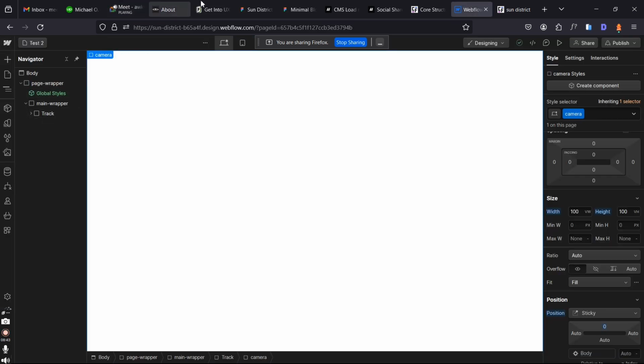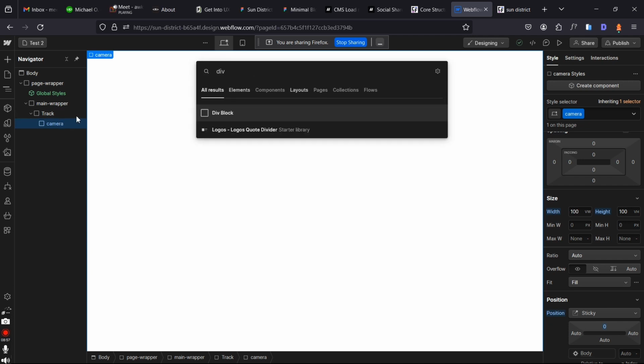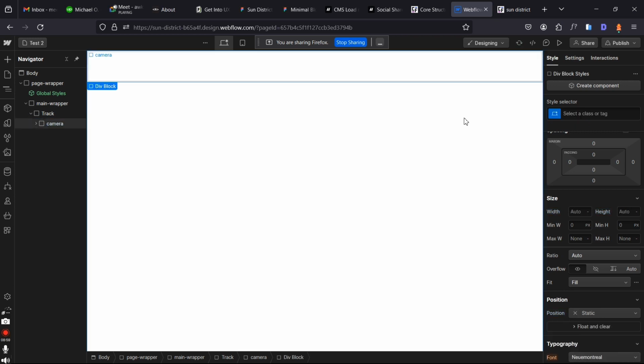All right. Now, after the camera, the next thing we need to create is the frame. Now, the frame is what is going to house our items. So I'm going to click inside the camera, another div block. Then, of course, frame. Then we need to have some specific settings for our frame also.